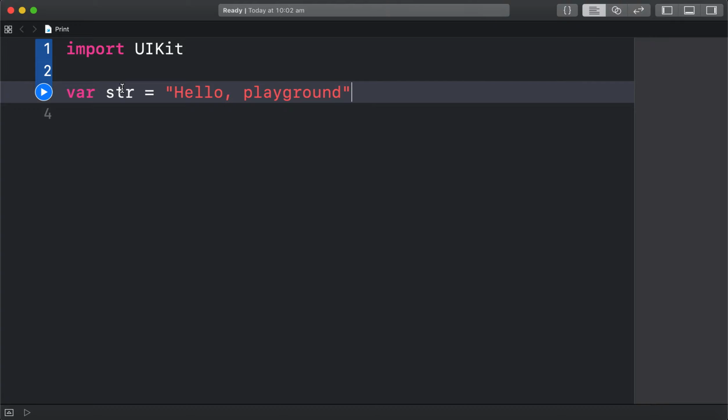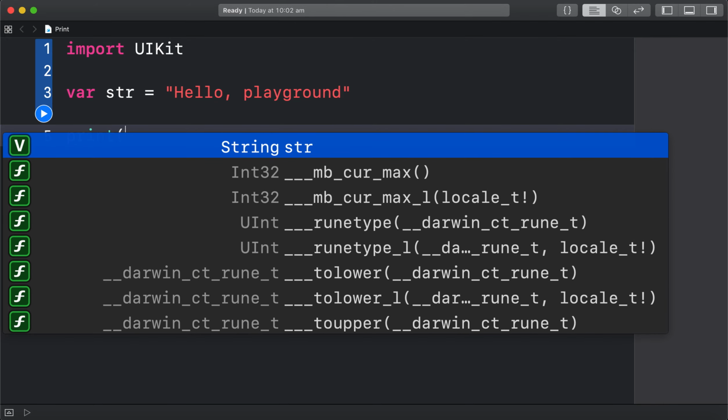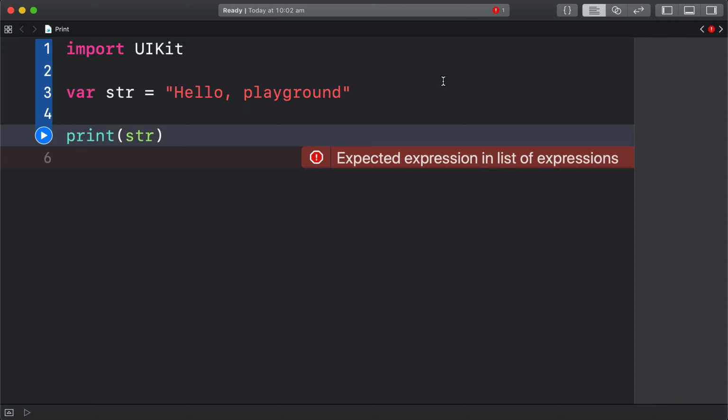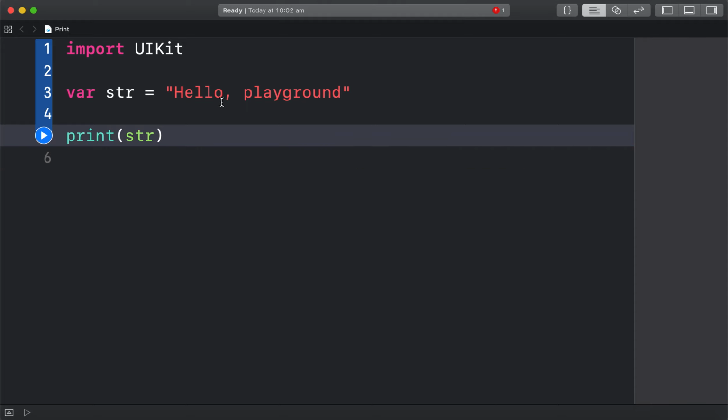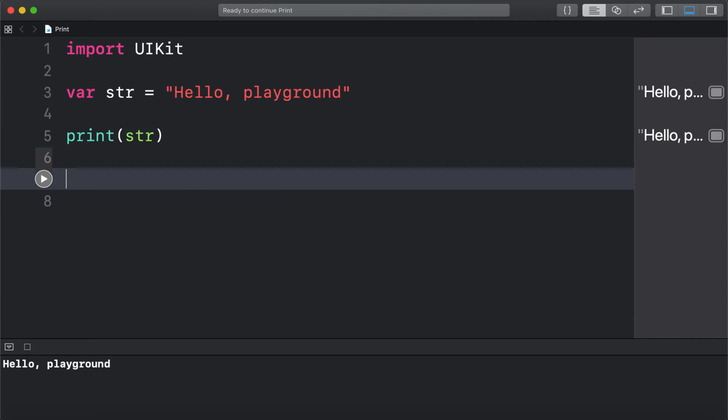So let's try this. Here's your challenge. Print this default variable. How do you do that? All right, let's do it. So print, and you do your rounded bracket, select str. That's the default variable. And press the little play button, and there we go, hello playground, which is the string that's stored into that variable.